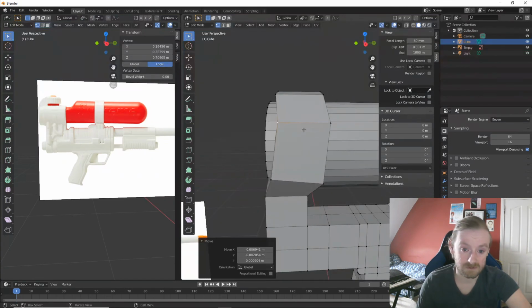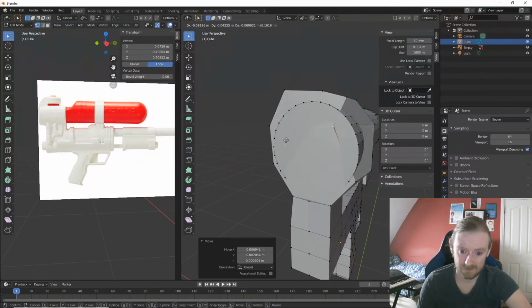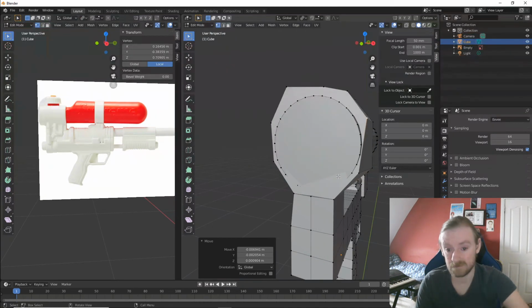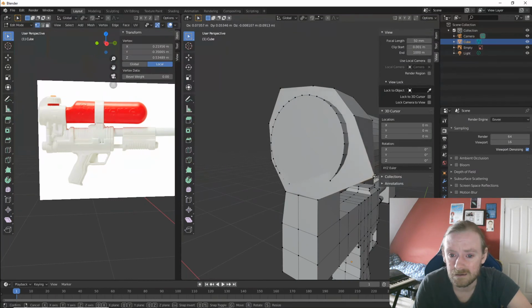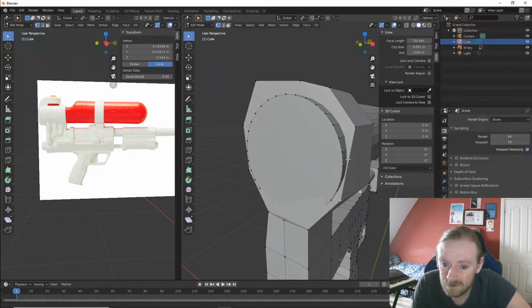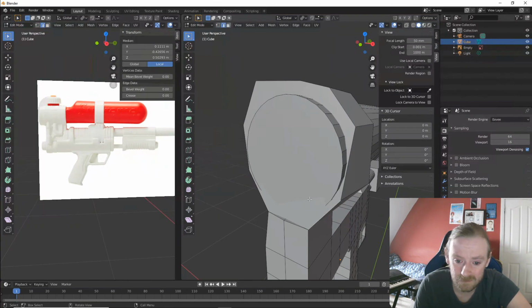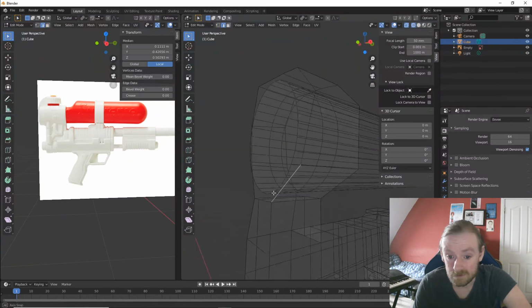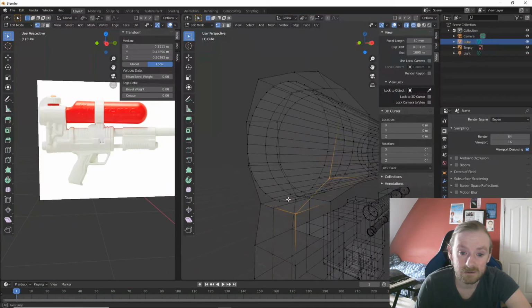We got, what the hell? Why is that? Seems to be, I don't know what that's doing. Maybe there's not enough what? Is there an edge going from there to there? If I go to edge mode, I'm not seeing, but it looks like there's an edge here. Let's go to wireframe. There is not. There's just some very strange geometry.